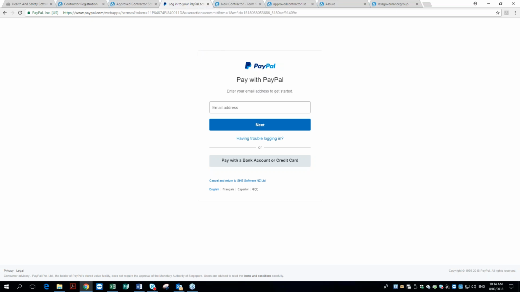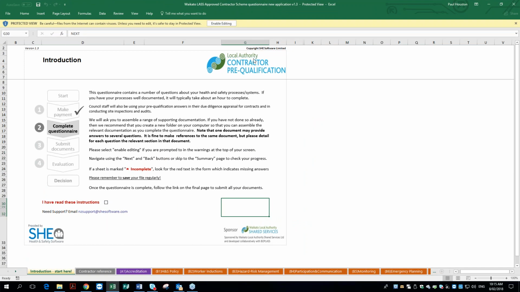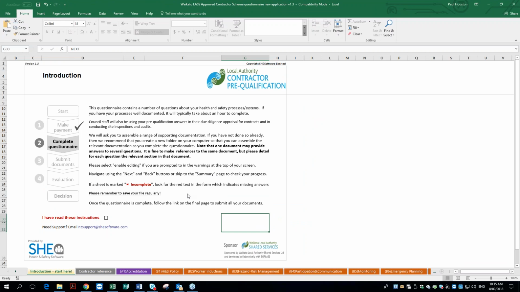Now, once I've received the questionnaire, it will look very similar to this. It's a very intuitive spreadsheet. Over the next couple of months, we will be changing this, taking it away from being a spreadsheet, and it will be a website audit schedule, which we're currently working on at the moment. But this is a very intuitive spreadsheet. If you've got a contractor that doesn't have Excel or isn't very familiar with using Excel, we do have other options that those contractors can use. And if you just direct them back through our administration team, they'll be able to help them with that.